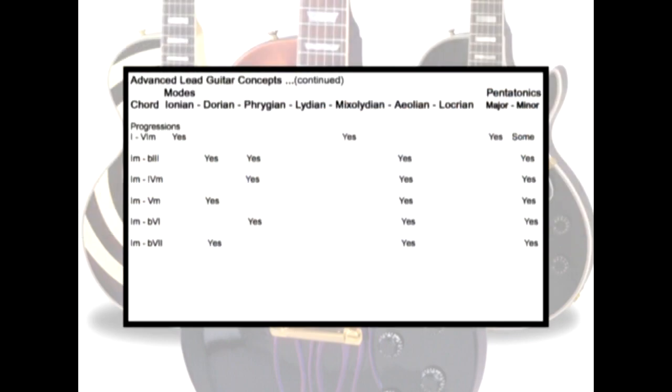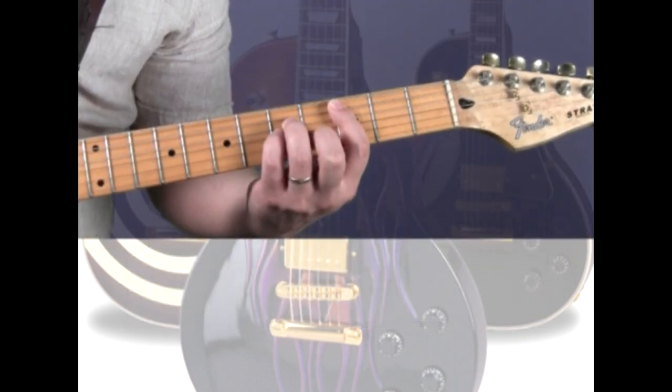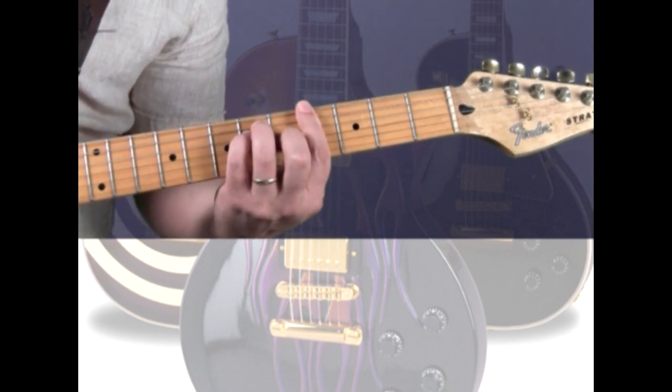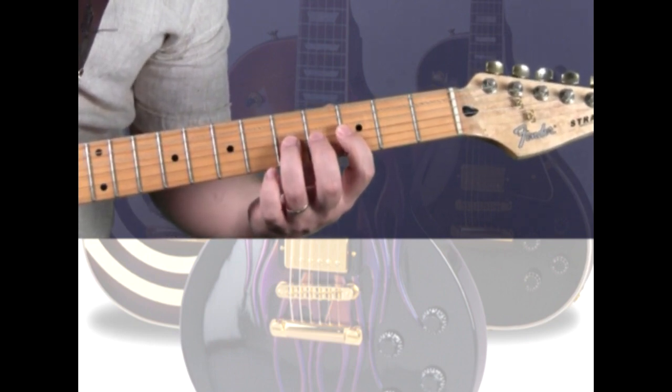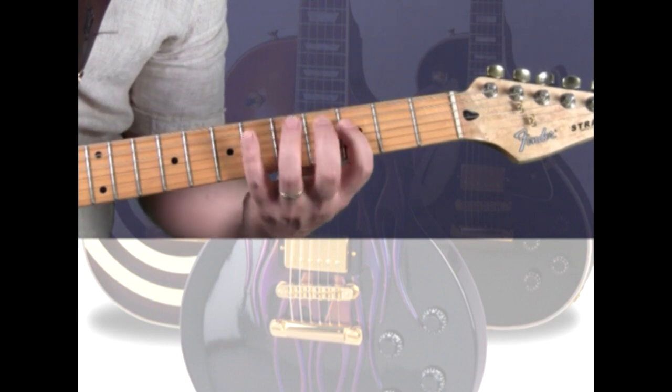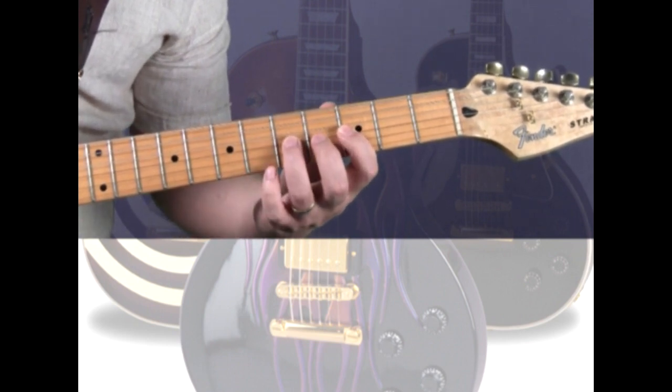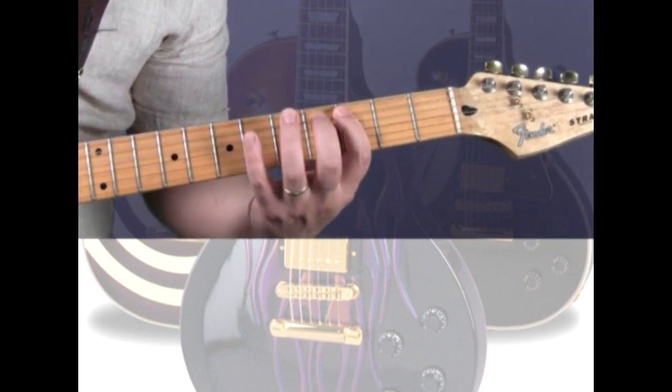The 1 minor to flat 6 major progression shares the same notes as the Aeolian and Phrygian modes and minor pentatonic scale. The 1 minor to flat 6 chord progression includes C minor to A flat major with C Aeolian, C Phrygian, minor pentatonic.